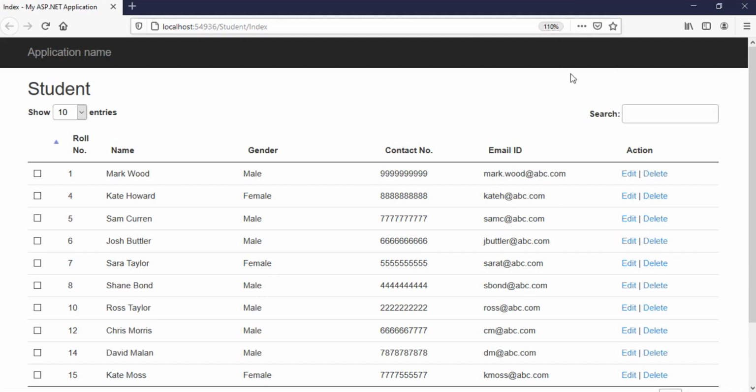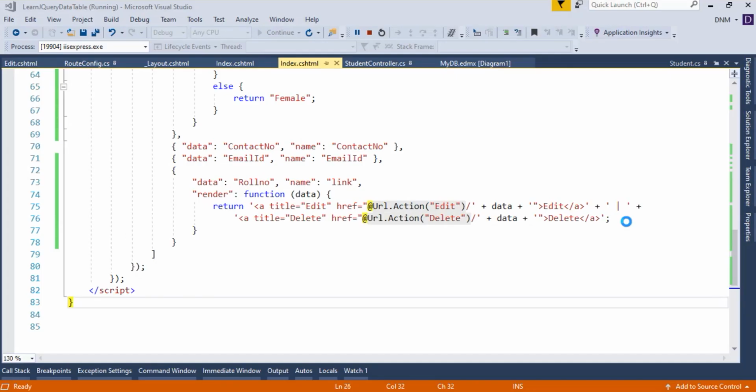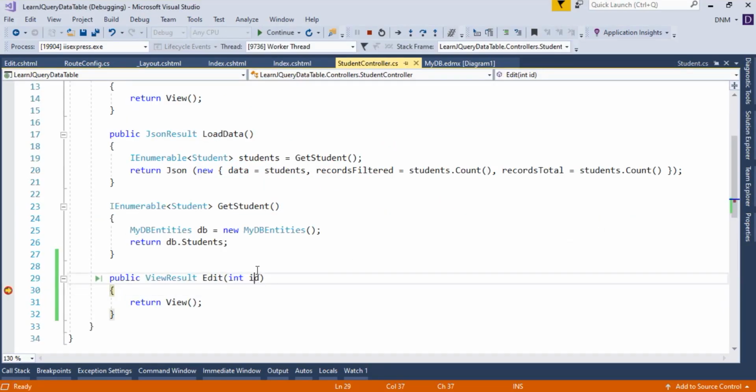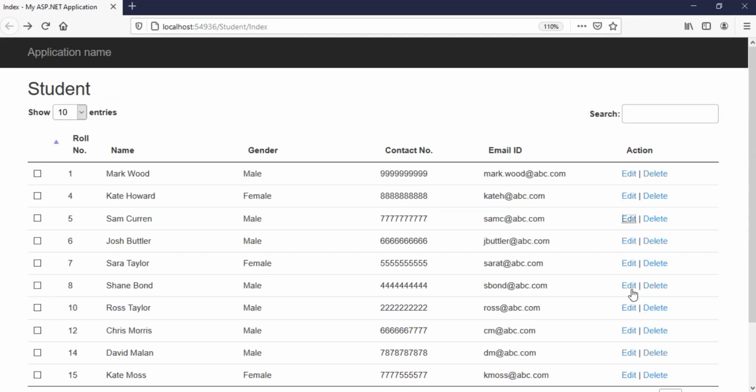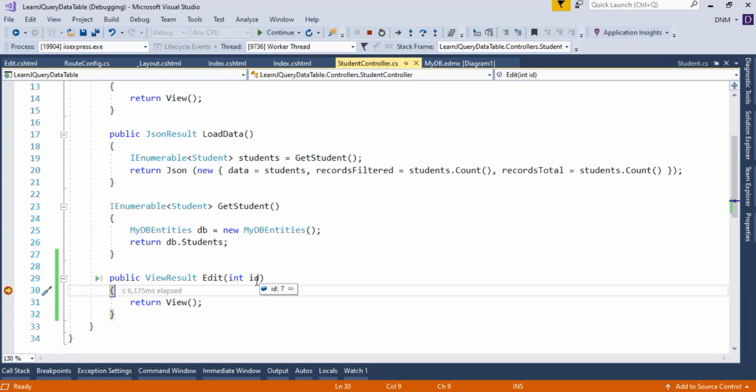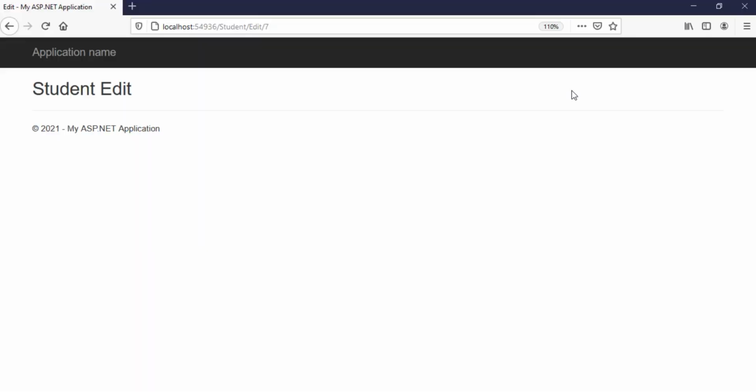I hope you can see the output. Now I'm clicking over here. See, let us check the value of ID. ID is 5. Just try with another name rather than ID, and you will find that there will be an error. For that, as I told you, you have to make changes in the route config file. You have to add one more route. Let us run it. See, Student Edit. I'll just move backward. Now the ID is 7. So whatever roll number we have, that roll number you will get here.